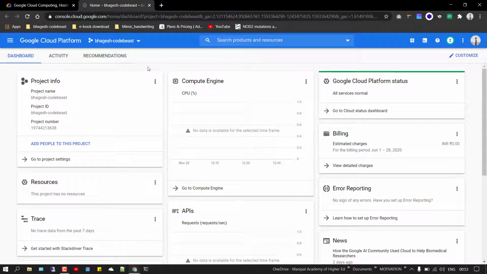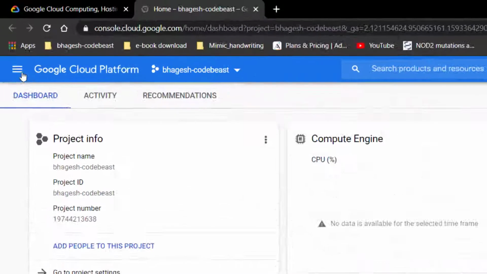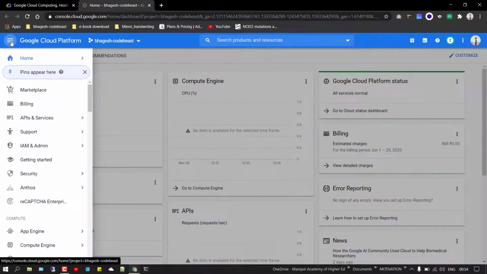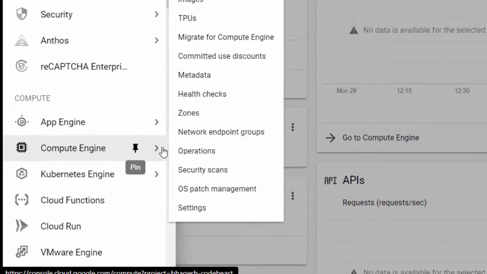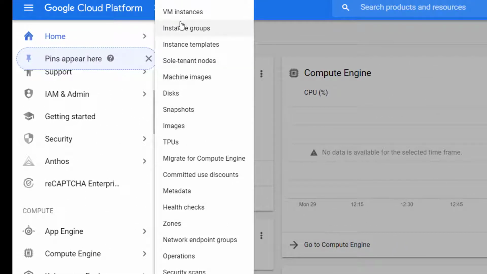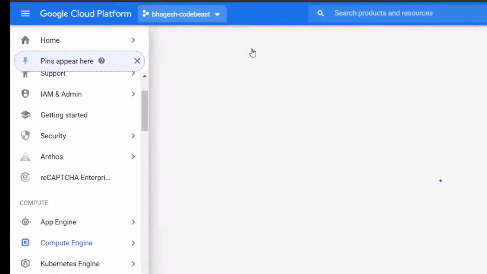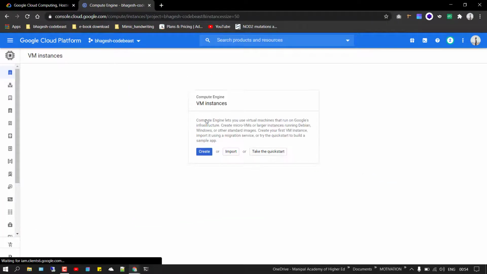What we are concerned with here is the menu button. So all you have to do is, once you're there on the Google Console, click on the menu button and search for compute engine, which is right here, and from here pick the first option, that is VM instances, which stands for virtual machine instances. Once you do that, you'll be prompted with 3 options. One, create, import and take the quick start.